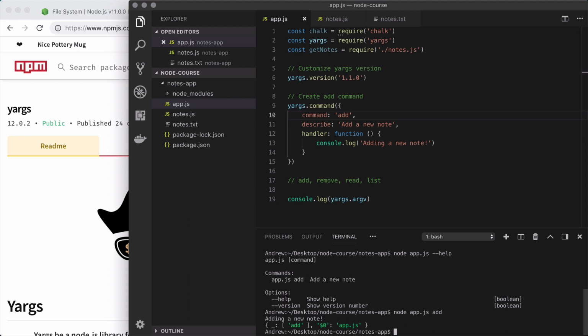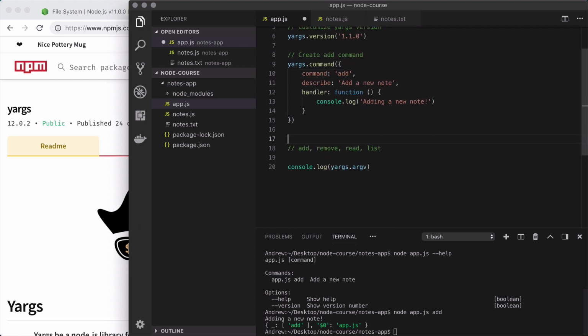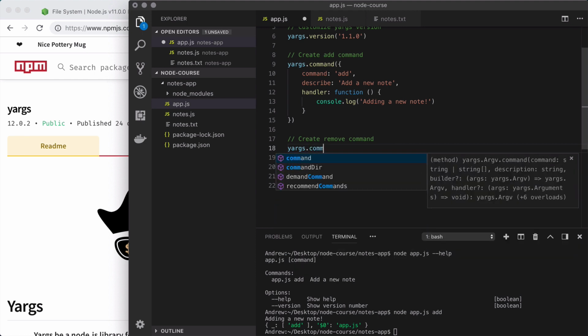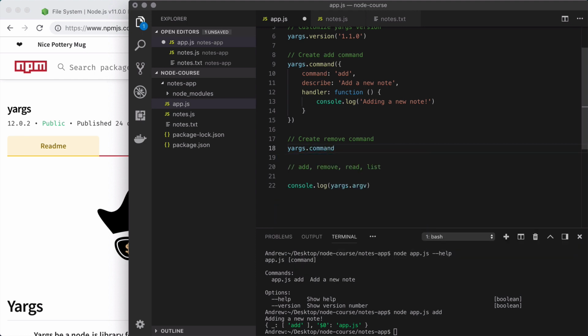Now let's go ahead and add a second command into the mix. Down below, we're going to add a remove command. So create remove command. And once again, we are going to use yargs.command to set that up right here, passing in the options object, and we'll configure the same three properties. We need a command name. I'm going to call this one remove.